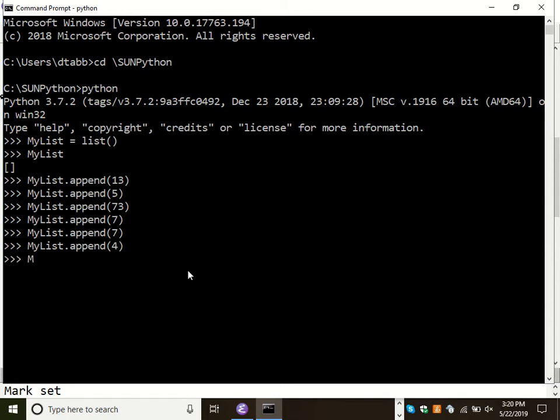Okay. Now let's look at the current value of my list. So my list, every time we've run the append function, has added another item. This is not like a counter, is it? You remember we added the number 7 twice? List remembers each of those separately, and they're in the order that we appended them. So 13 was the first number we added, 5, 73, a pair of 7s, and then an individual 4.